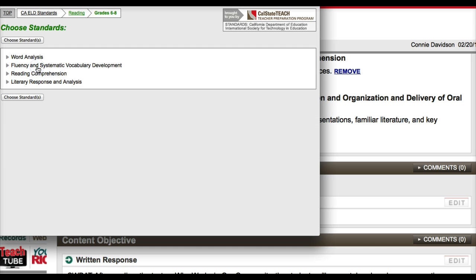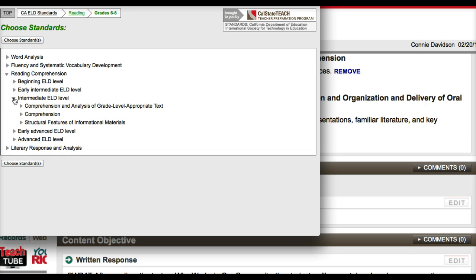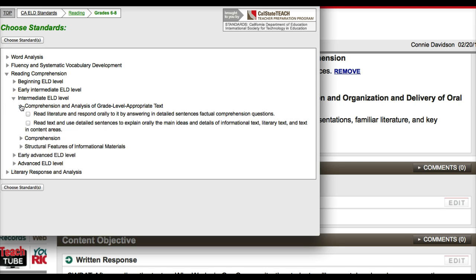We're going to go to your grade level, and we're going to go to what kind of reading. If they're going to read something, find the main idea, and then write it down, it's probably reading comprehension. So we'll go to that, early intermediate, and we'll ask, what is it? Are they comprehension and analysis of a grade level appropriate text? Well, that pretty much aligned with the standard that you offered. So they're going to read text and use detailed sentences to explain orally the main idea in detailed information, literary text and context.